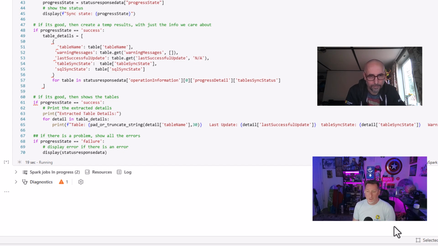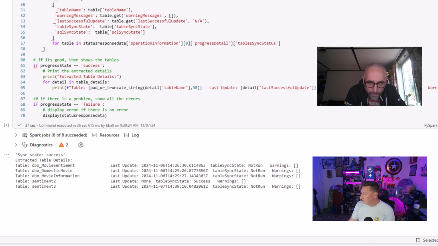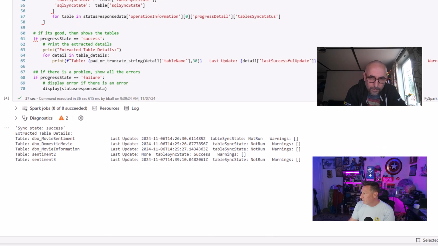And so if people were to run this script and look at the text output and only see one success state, that doesn't mean that anything else has failed. And it doesn't mean that there weren't changes on other objects. It just means that as this process ran, it's looking at the latest batch ID associated with it. Because you can see right here, we had sentiment 3 first, we had sentiment 2 second. And while sentiment 3 shows that the table sync did not run, sentiment 2 shows that it was a success.